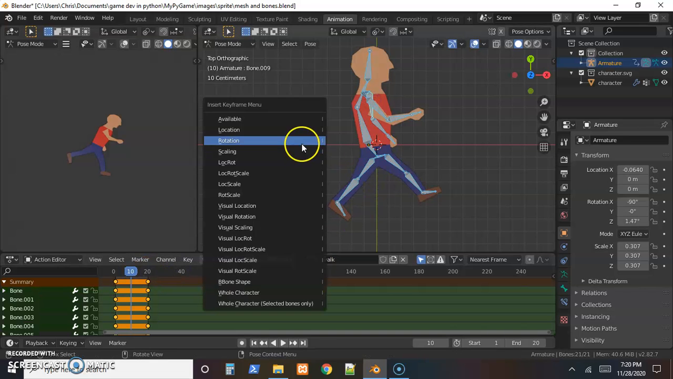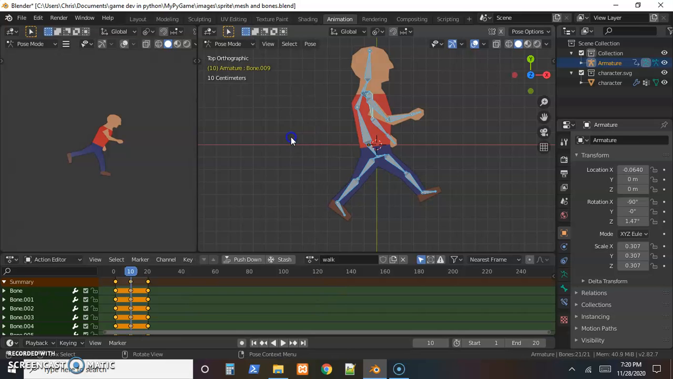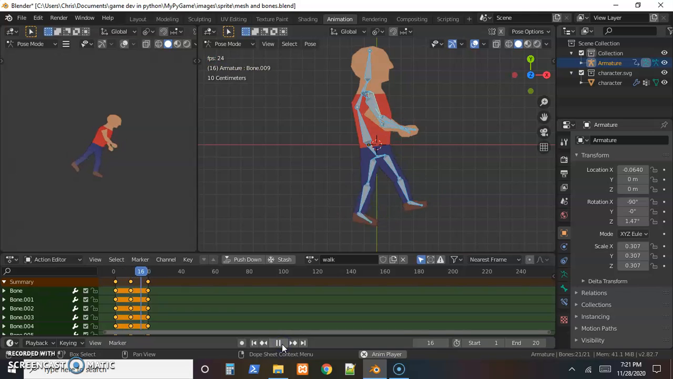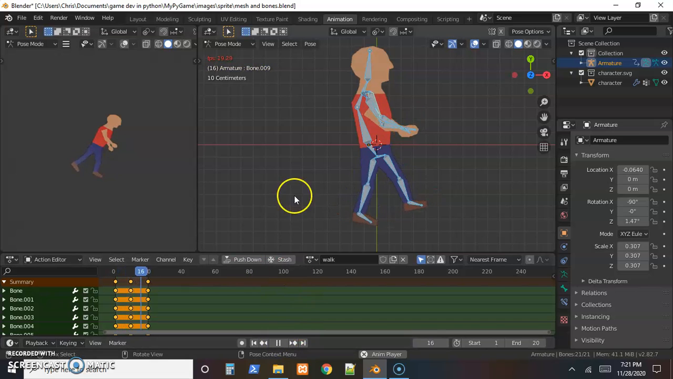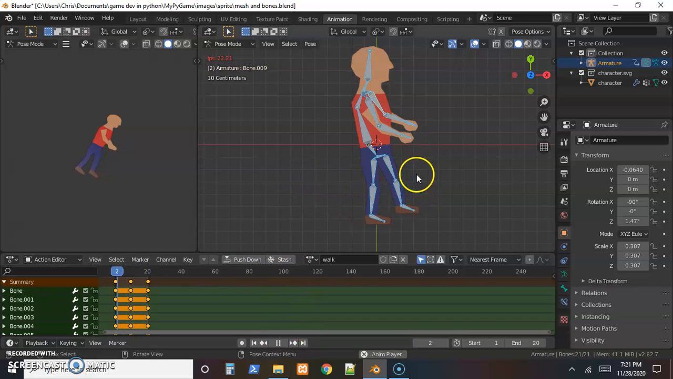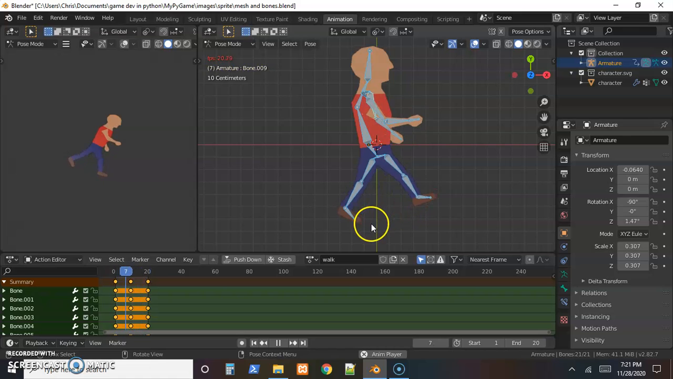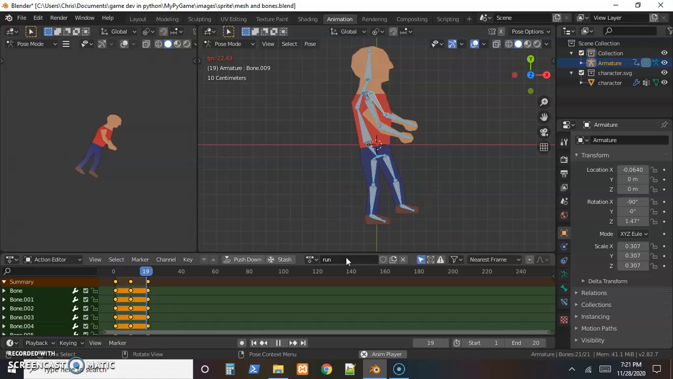Select all the bones, insert a keyframe. And now when I run that, oh, that works pretty good. Looks like he's running. I was expecting that to not work so well. Obviously not a great animation, but that'll work for like a run animation. It's more like running than walking. So I'll call that run.